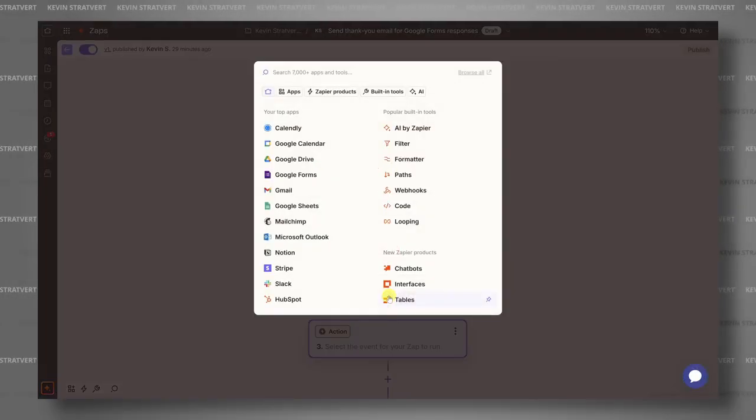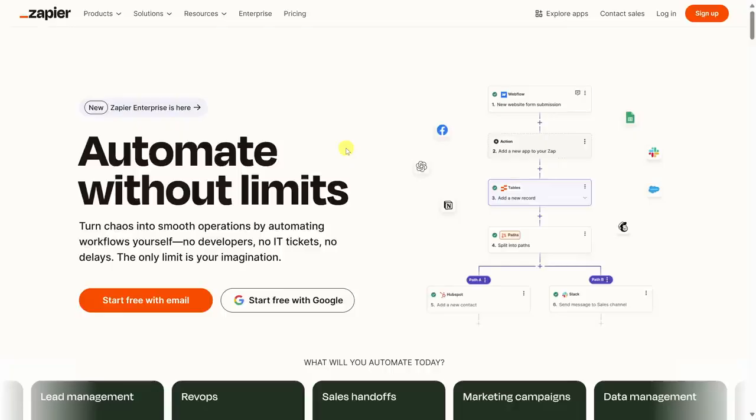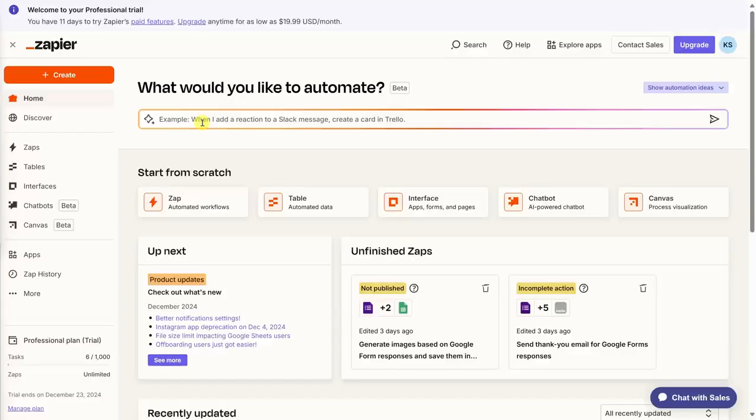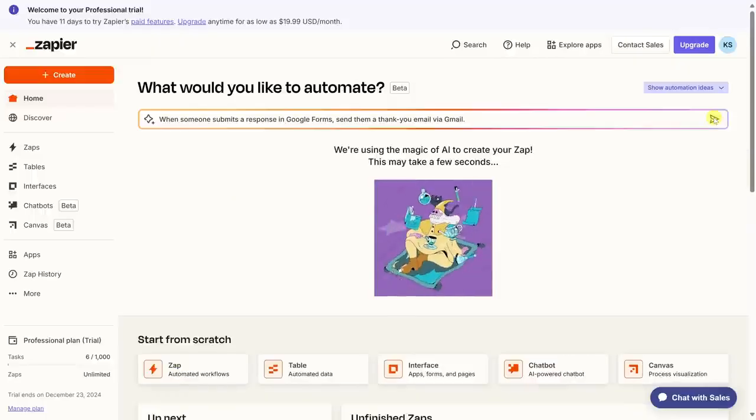Zapier is the ultimate tool that connects over 7,000 of your favorite apps, even if they weren't designed to talk with each other. And it makes automation dead simple with no coding, and now it even comes with AI. I partnered with Zapier to show you how we can create a very basic Zap with the help of AI.